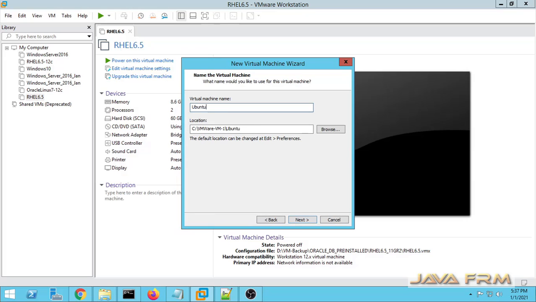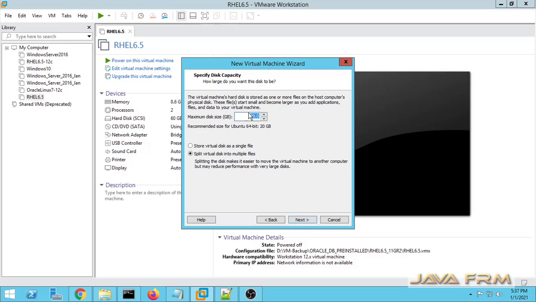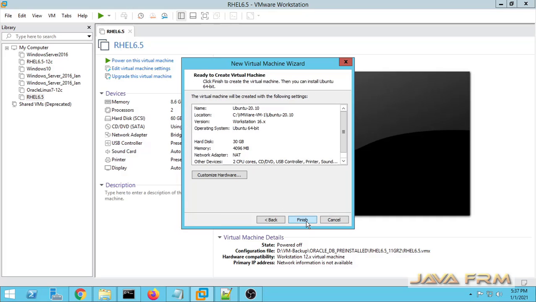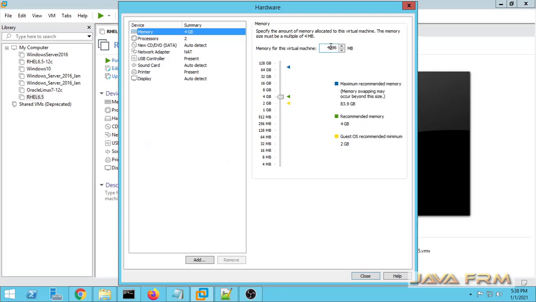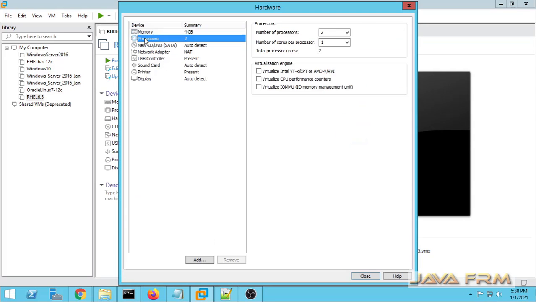Next I am giving a name to the virtual machine which I am going to create now. Next you can see I am allocating some hard disk space. I am storing it as a single disk. Next I am going to customize the hardware. If you want to increase RAM, you can increase it. I am going to allocate 4 CPU cores.